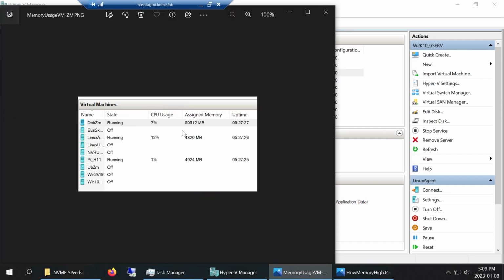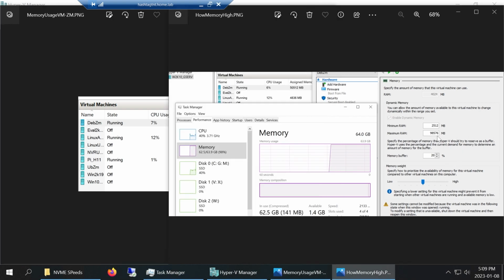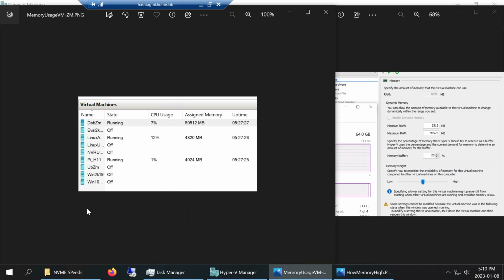So this is what happened last night. I hadn't specified a maximum RAM under my hypervisor, so it was set to, I think, 98 gigabytes, or something like that. But anyway, whatever it was set to, it was just taxing the whole system.